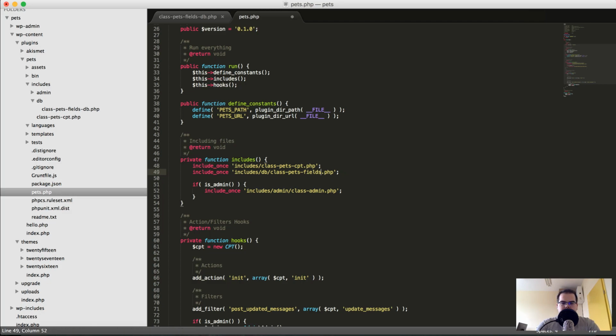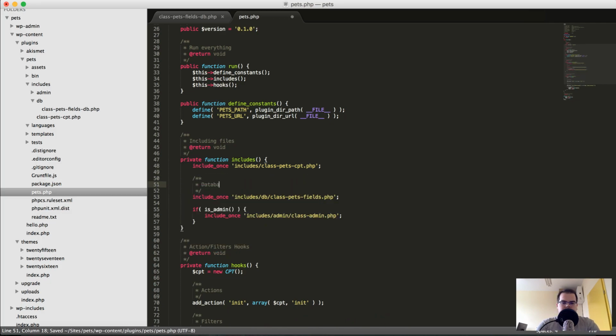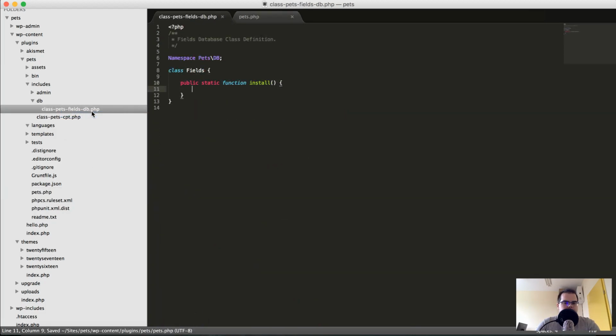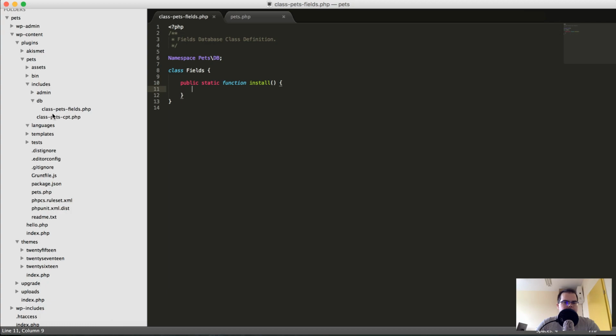Let's do this. Let's make it cleaner, and I'll also say here database classes, and then I'll rename this without this suffix, like that. So now we know that this is inside the database folder. Okay, and let's do the install.